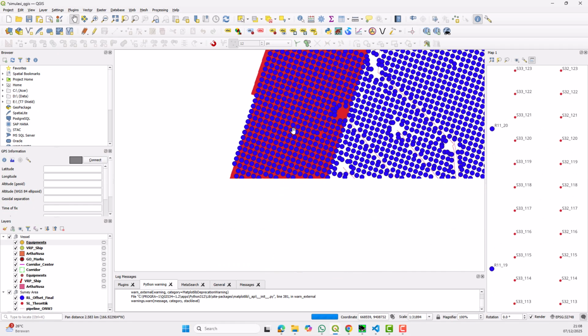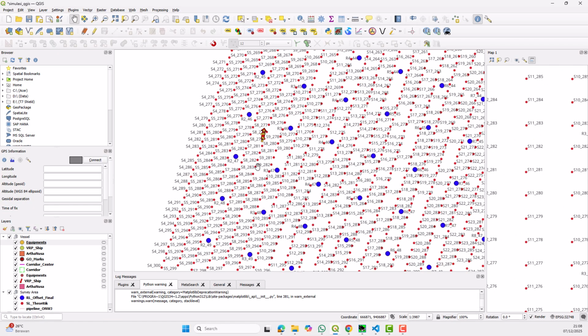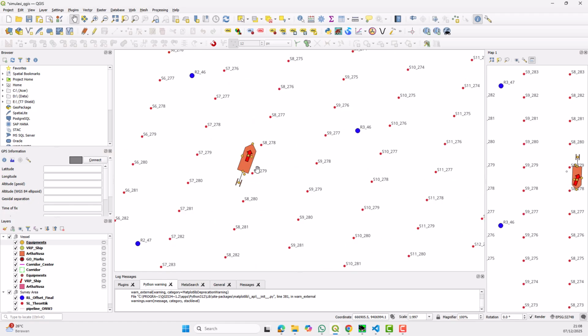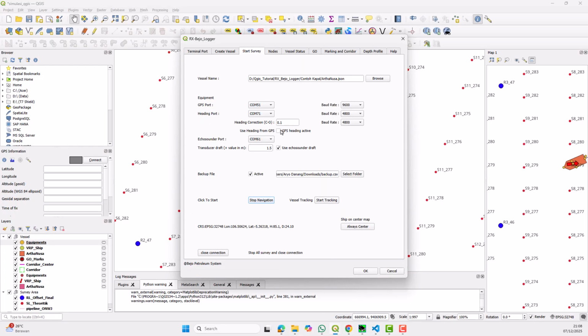This tracking is based on the VRP position. Remember, the longer your survey, the larger the file will be. Once everything is ready, you can click the Start Navigation button. Use the Start Tracking button if you want to track your vessel's location.